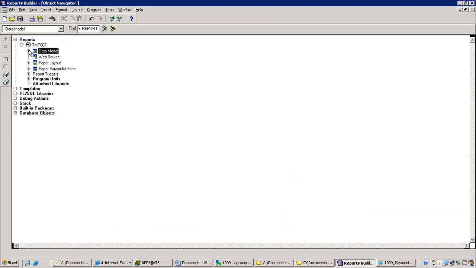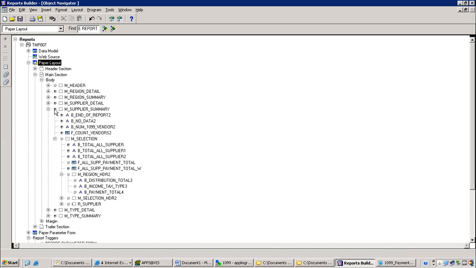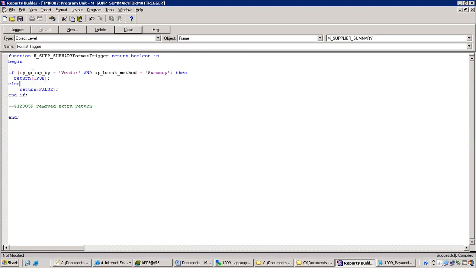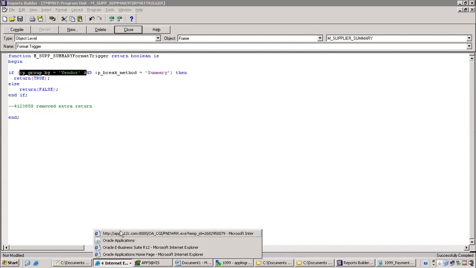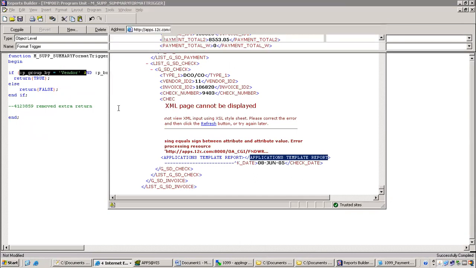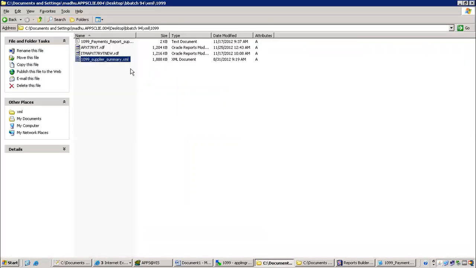If we go to layout, paper layout, there are these two parameters. For P group by, there is no XML tag. That's why we took a parameter. So the parameter here is in the file which opened just before this one.